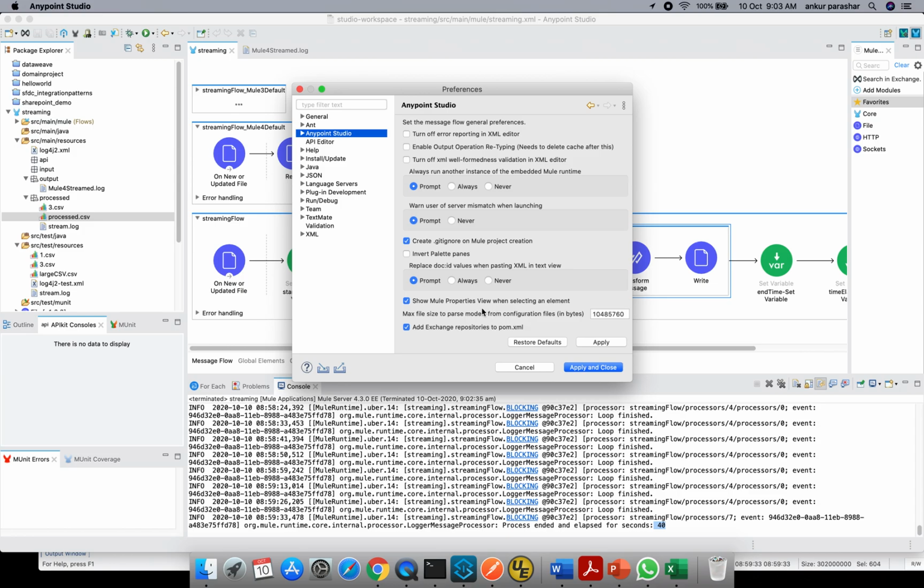So this particular max file size to pass model to from configuration files. This is also you need to keep in mind, like what is the maximum file size it can pick up, but it is in bytes. So this is something you can play around.